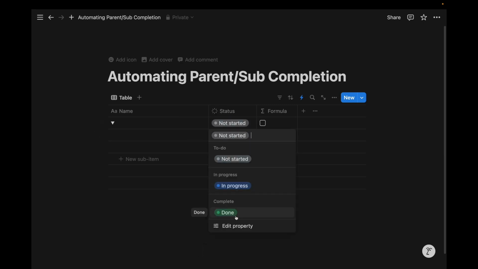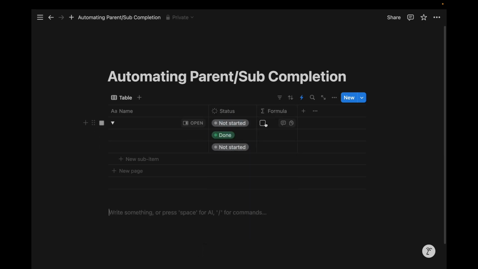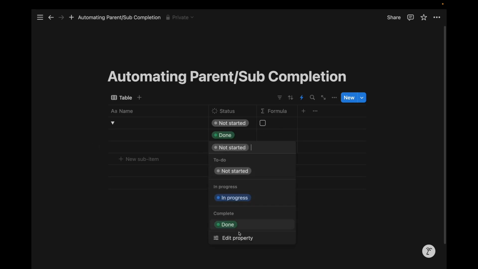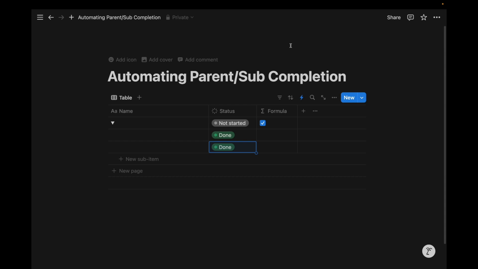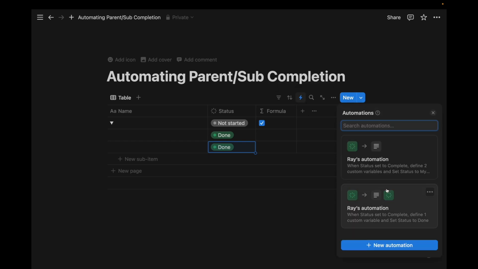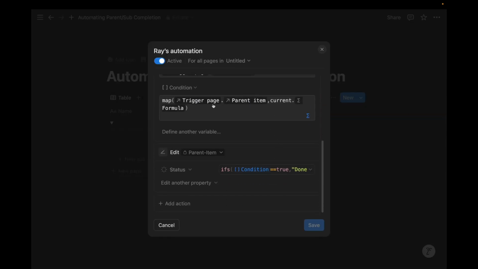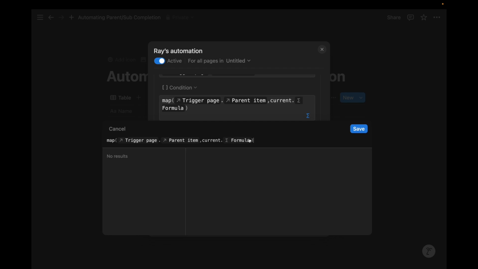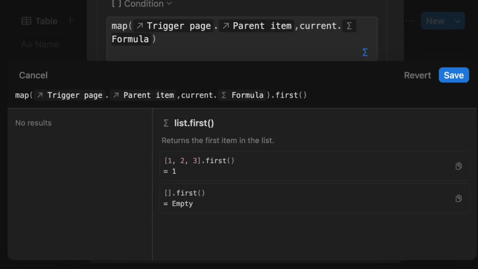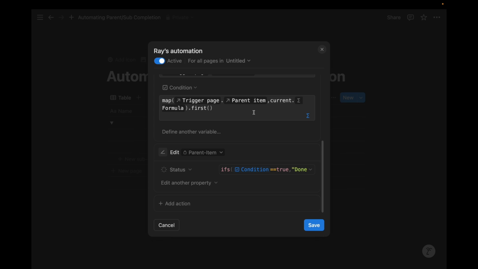If we do done for one sub item, nothing happens because this condition is empty. But if we do done for this, notice how that condition changes. The status of that parent item will also change. So the reason why this is not working is because we are using an array. This map function pulls an array. In our case, we want to take the singular value we are referencing. And so in order to do a workaround, we want to do dot first. In our case, it could be dot first or dot last, assuming there's only one parent item related to these sub items. Change that to dot first, save it.